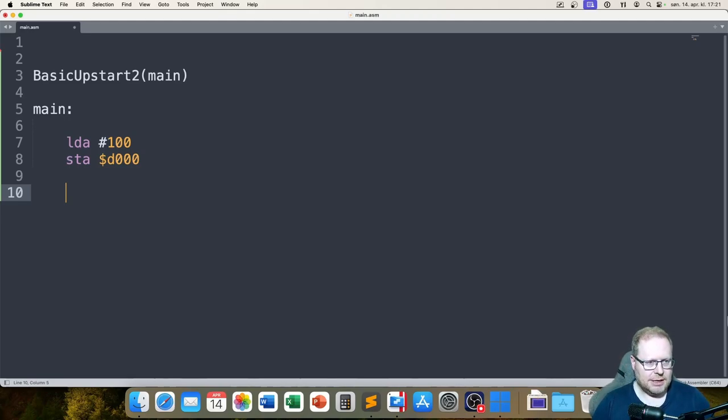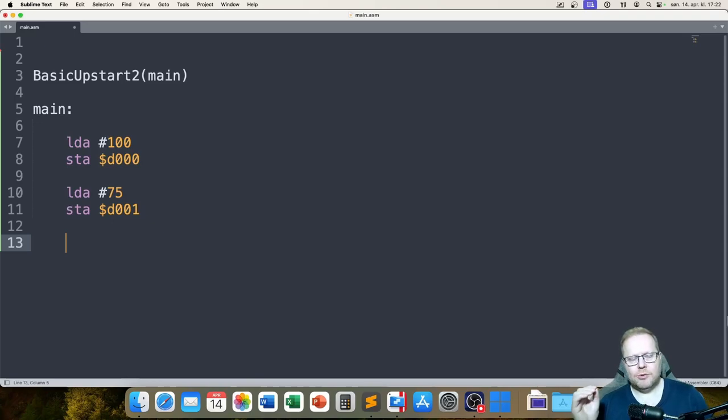Then I say LDA, let's say 75. So the Y position is going to be 75. And I'm going to store that into memory address D001. So now I've set the X position and the Y position of the first sprite on the Commodore 64. Remember, we have 8 sprites. This was the first one. So that's enough, right? Not quite.